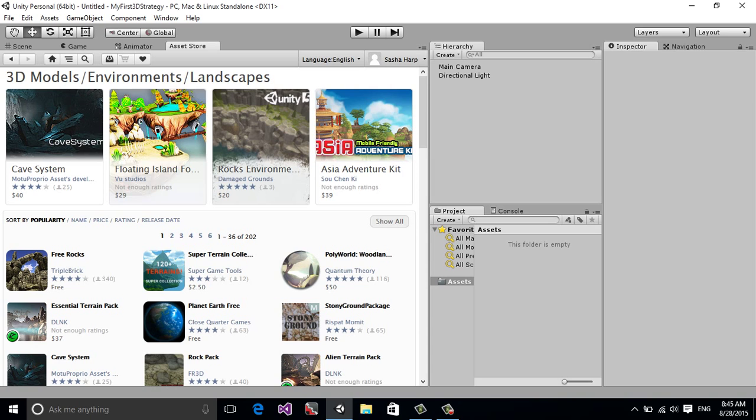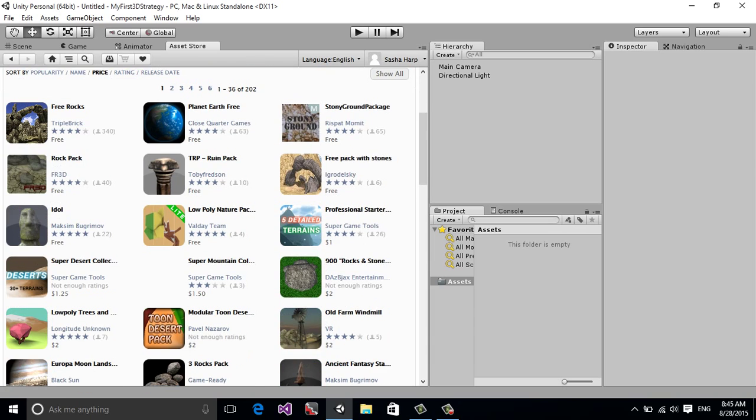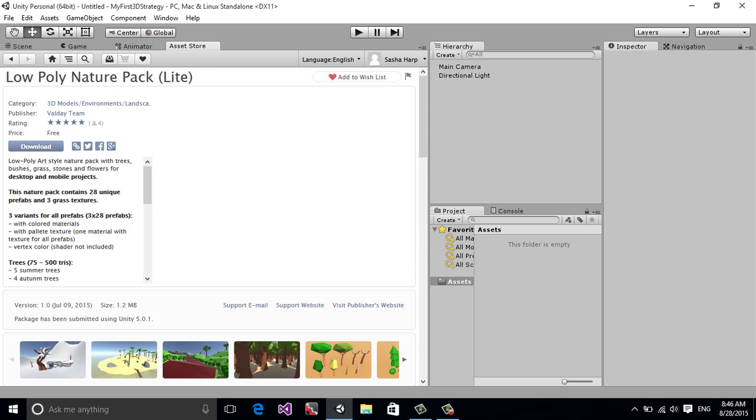Oh, it's not free. Where can I sort this? Here, price. There are a lot of very good free assets in this asset store, so that's really nice. You can start off doing something pretty great with the free assets. Free pack with stones, idle, super desert. It costs something. I don't want to spend money on a project that probably won't come to an end, so I don't like the look of that. What's that? Let's see.